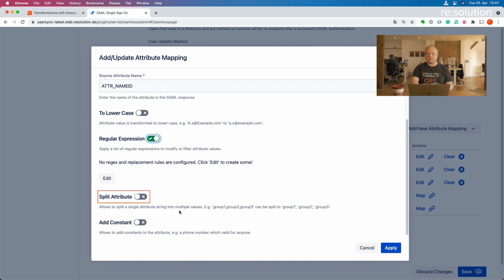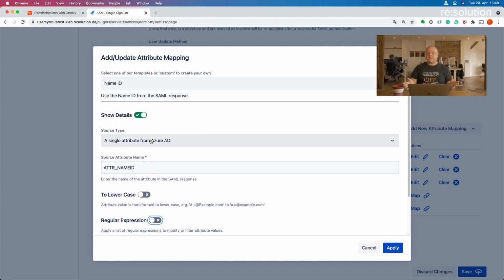Or for example, on the group side, sometimes IDPs send a comma-separated value instead of a multi-value list for group memberships. You can split the attribute from a comma-separated list into a multi-value attribute. That's something you can do in the UI here already. And you might see us doing that for some of the IDPs in their step-by-step guides where we describe that. So that's not as powerful as what you can do with Groovy code, but maybe a little bit simpler for simpler use cases.